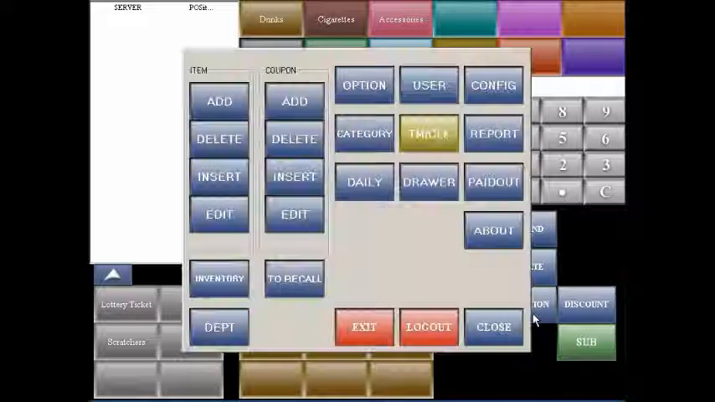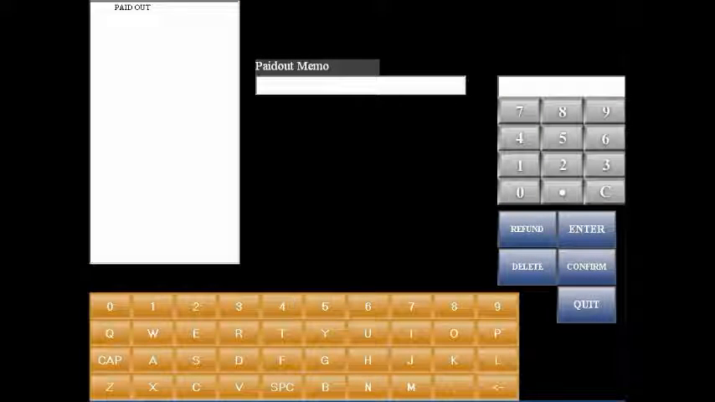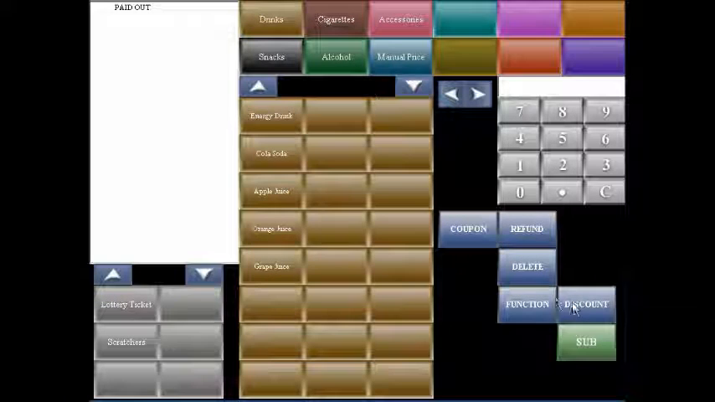And another function is payout. Let's say you need to buy some small supplies for your store or anything like that, just hit payout. Use the on-screen keyboard to type in a brief description of the item. Set the price here. Hit enter and then confirm it. Okay, quit to go back.